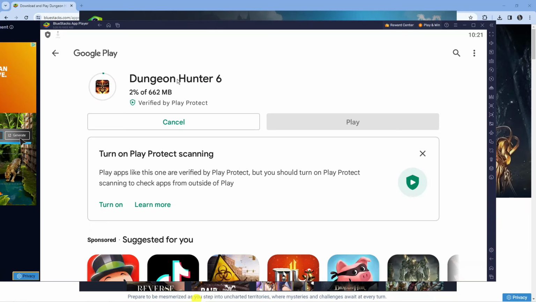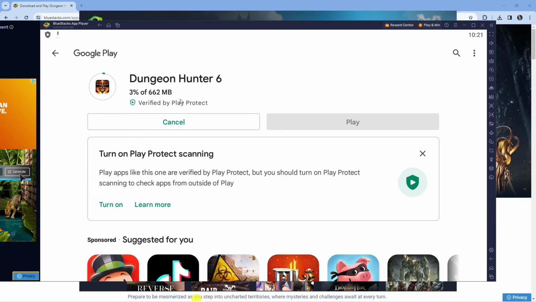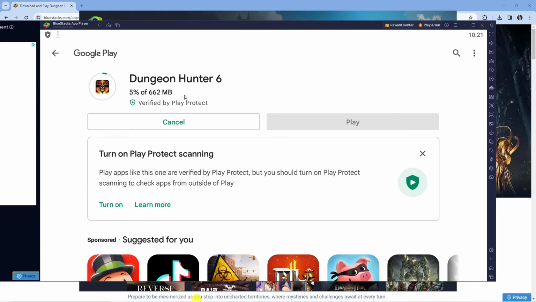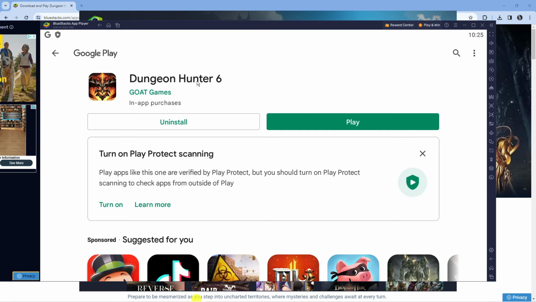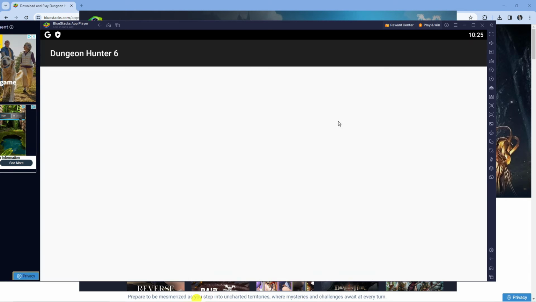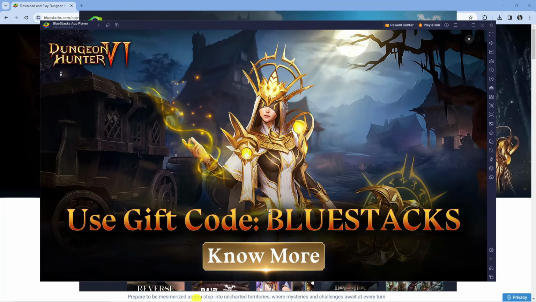Now as you can see, Dungeon Hunter 6 is currently being installed onto BlueStacks. Again, this just takes a minute or two depending on your internet connection, so you want to give it a minute to download and install. As you can see, Dungeon Hunter 6 is now installed, so all you want to do is press the green play button, and this is going to load up Dungeon Hunter 6.